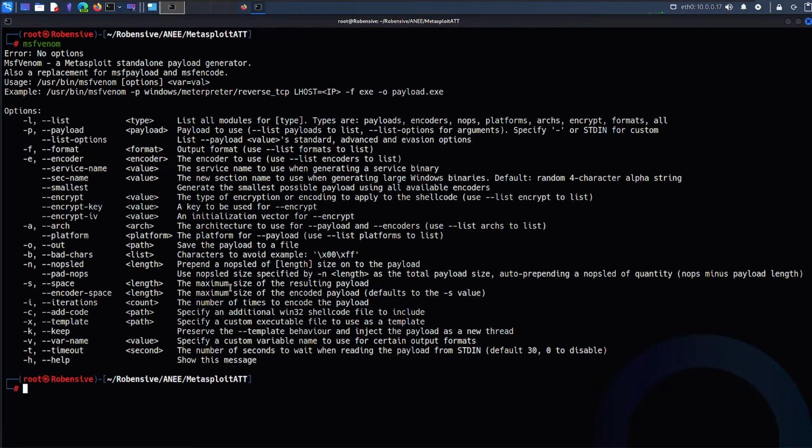Perfect. Let's see what MSF Venom offers further. So we have seen a list of all the different modules. If you specify all, it will return different formats, different payloads, different encoders, NOPs, platforms, and so on. We are not going to focus on each and everything here.